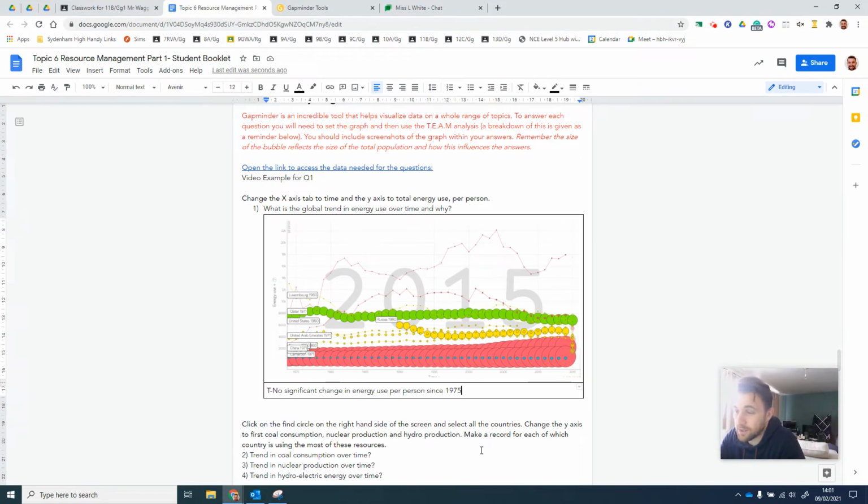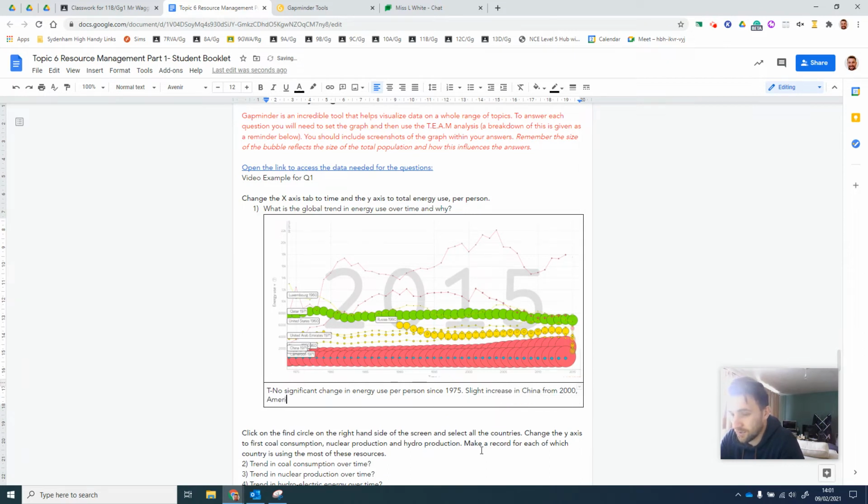No significant change in energy use per person since 1975. We could say slight increase in China from 2000. America remained stable. Slight decrease in energy use in Russia and Qatar. So that's kind of generally what the trend is.